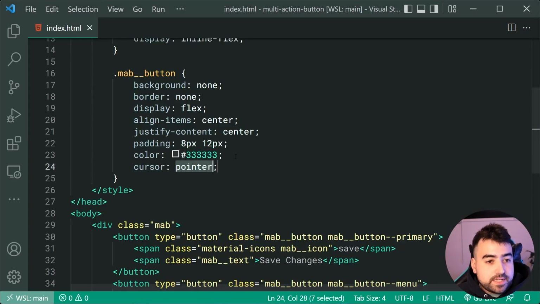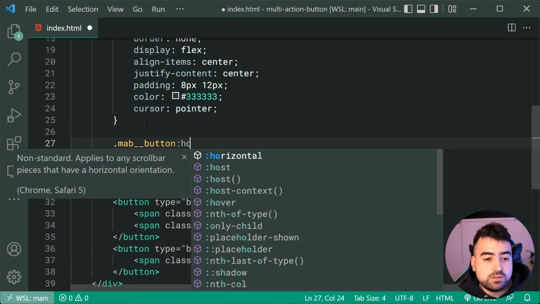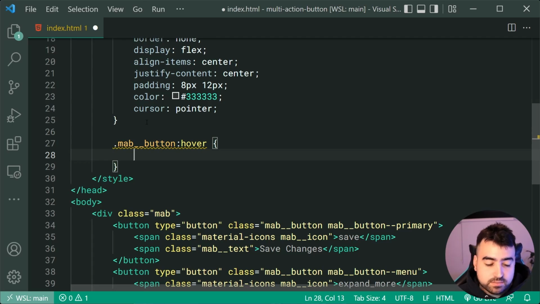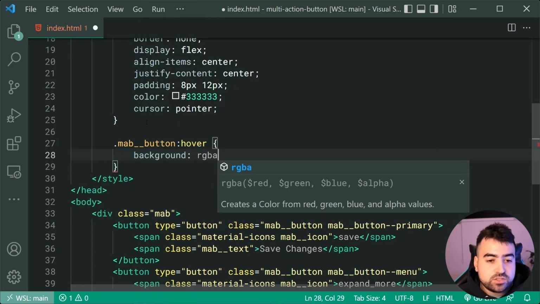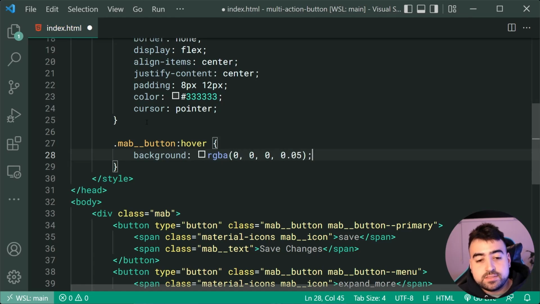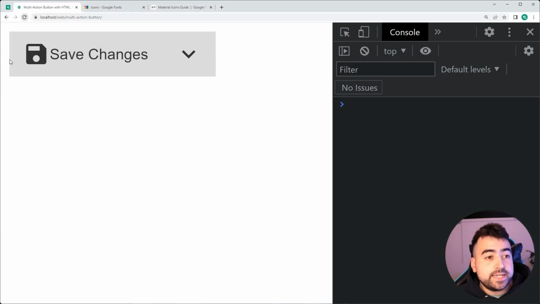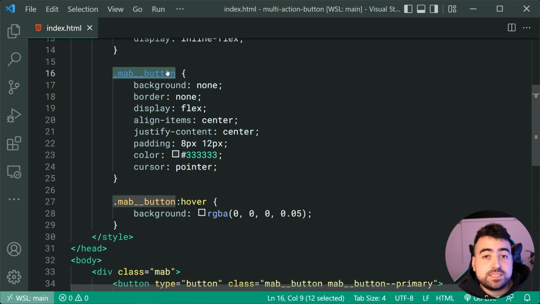We can now drop down and create a pseudo class for when the user hovers over those buttons. We're going to simply apply a darker background. We'll say background equal to RGBA 0, 0, 0 and then 0.05 for a 5% opaque black background. Save this back in the browser, refresh. Now we get this hovering action, of course, on those 2 buttons right there. Cool. We can now target the primary button specifically.